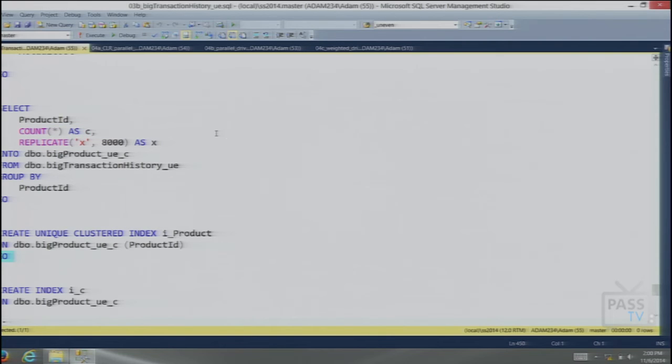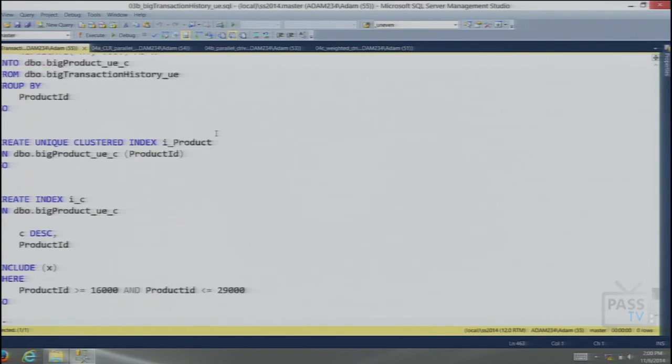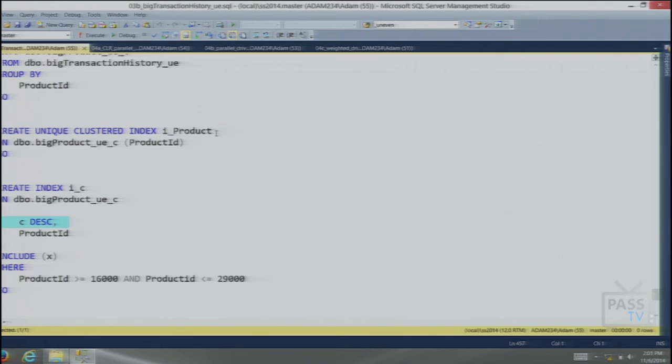I did two things. First of all, I created a unique clustered index on product ID. And distinctness really matters with query optimization. We'll see this a little bit more in just a bit. So I needed a distinct predicate, but what I wanted to have happen, I wanted the query processor to scan a count-weighted index. That's not a count-weighted index. That's just an index sorted on product ID. Now, the count-weighted index is this one. It's actually C, that's my count descending, and then product ID.